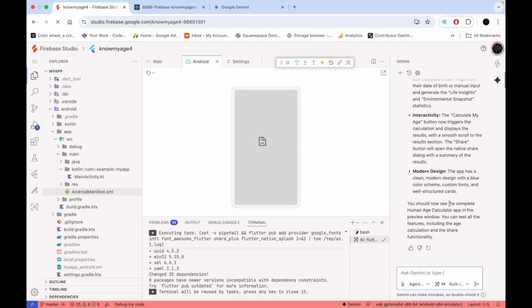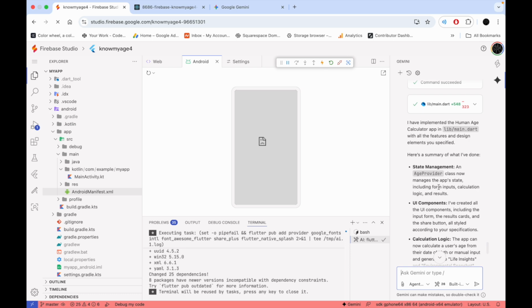As you can see, you should see the new complete human age calculator app preview button. You can test all features including the age calculation and the share functionality. So it's saying that's already done.